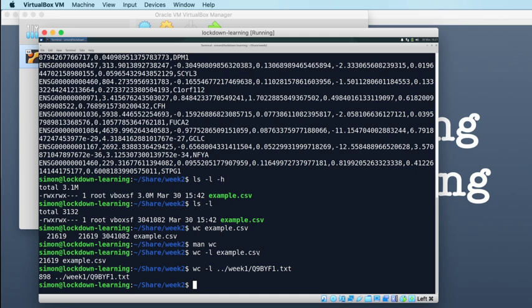Okay, so that's WC, and WC is just a little, almost a diagnostic tool, but can be quite useful.